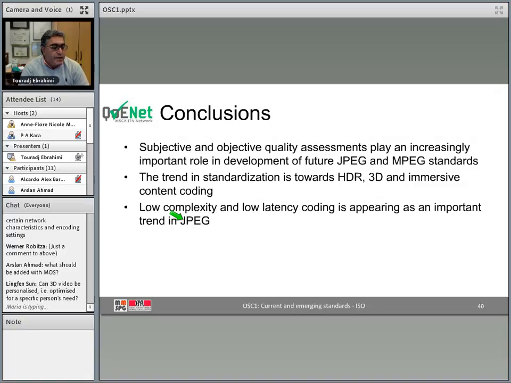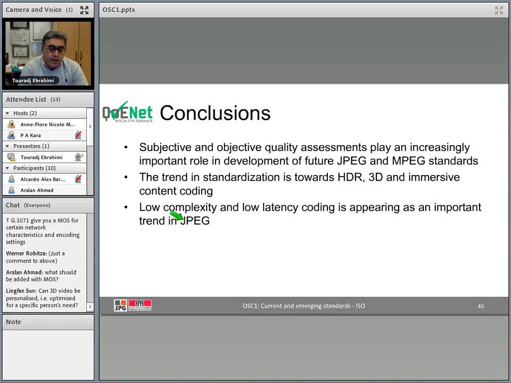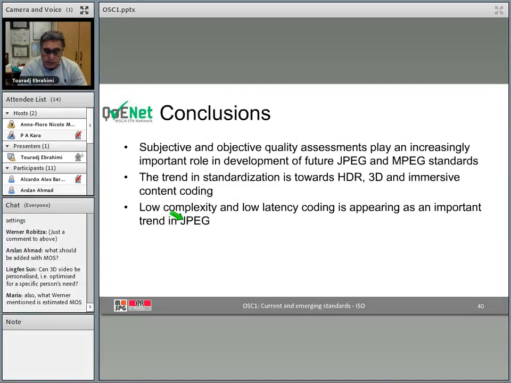Can 3D video be personalized, optimized for a specific person's need? Well, yeah, this is what some people say. Now, at least in the case of stereoscopic video, many people believe that because the distance between the two eyes of different individuals are different. So if you have set up your coding system for, let's say, an average distance between the two eyes and optimize everything for that, if your eyes are closer or farther, depending on how close or far they are from each other, you may get nausea, you may get headache and things like that. So in fact, in that sense, yes, it has to be personalized, and some people actually even have tried this.